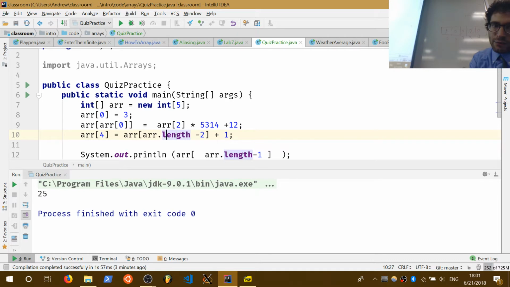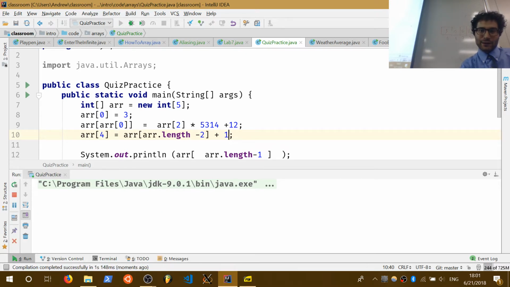And then let's look at this one. We're going to store in array 4. What are we going to store? We're going to store the value inside of array at index what? Array.length, which is what? 5 minus 2. So we're going to take the value in 3 and do what with it? Add 1. So we're going to take the value in here, add 1 with it, and store it in where? Yep, and so we store 13 in here, which means our output is array.length minus 1. So 5 minus 1, that's index 4, which gives us 13. Again, right? Still printing out the last one.